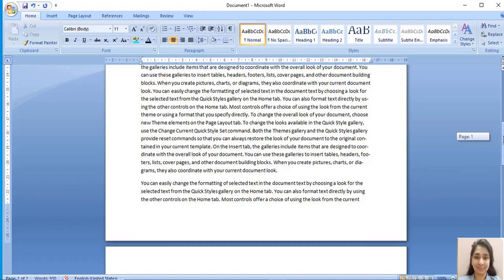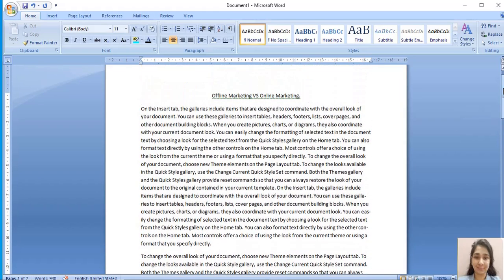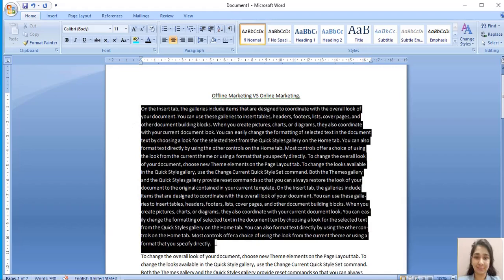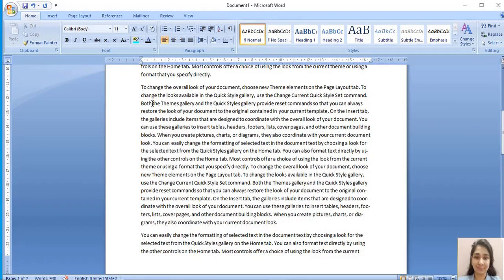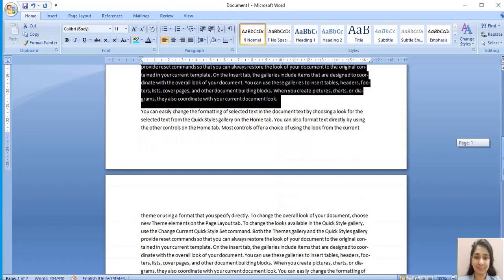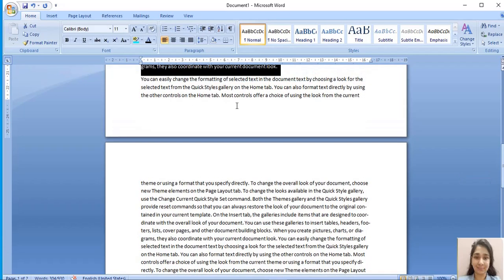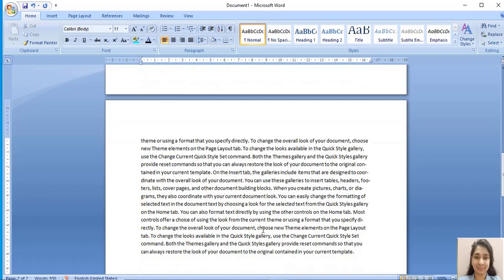And what was the second condition? The second condition was there should be 3 paragraphs. So I am having 3 paragraphs. You can see this is my first paragraph, this is my second paragraph, and this is my third paragraph. So my second condition is also fulfilled.